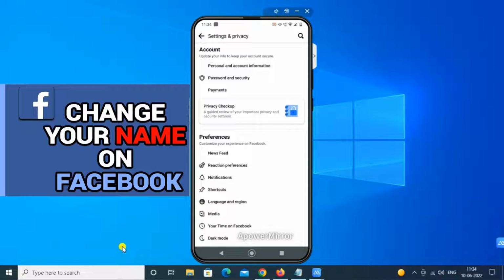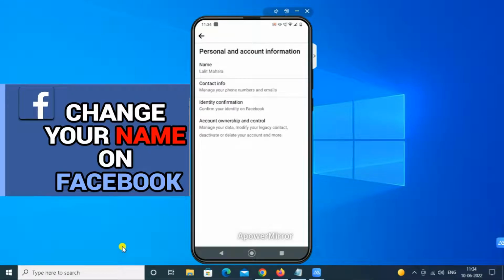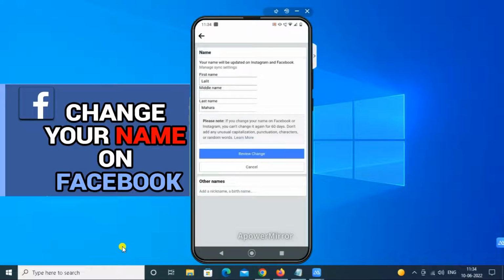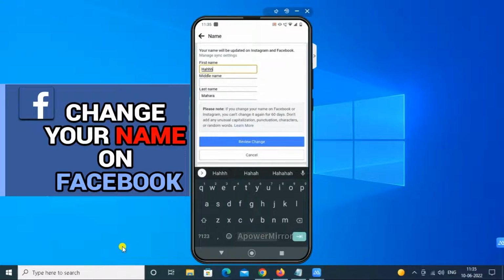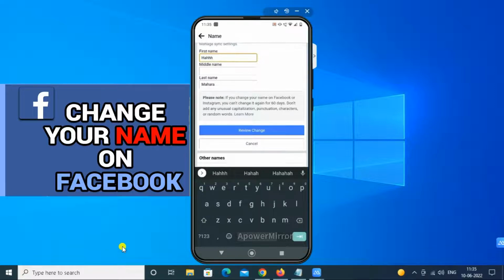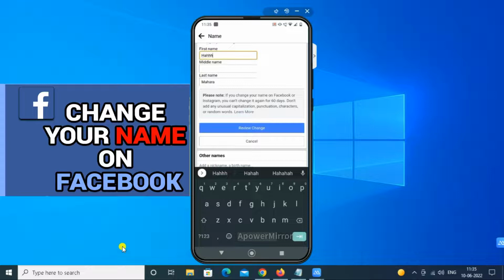Under settings we need to click on personal and account information, and then here it's showing our name, like it's saying personal and account information, and then it's saying name. We need to simply click on the name, and here we can change the name. If I edit it, I can type here anything. And then if we have any middle name, middle initial, we can put the middle name here, and then we can put our last name, and then simply click on review and change.